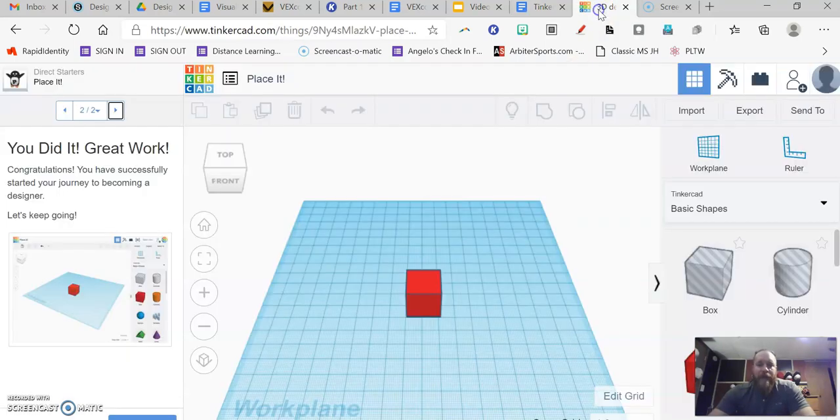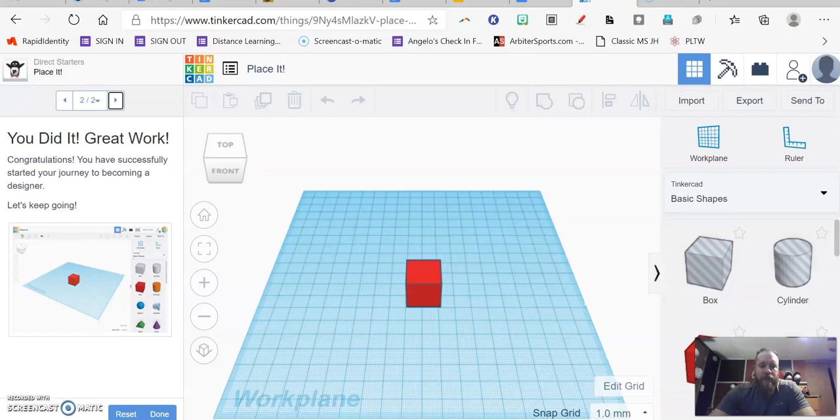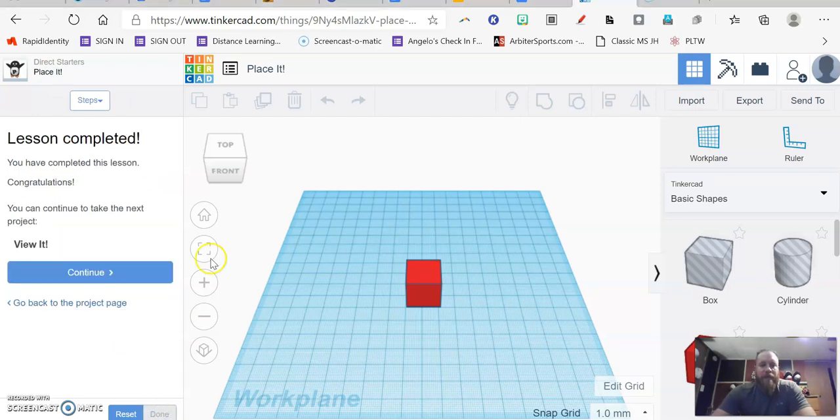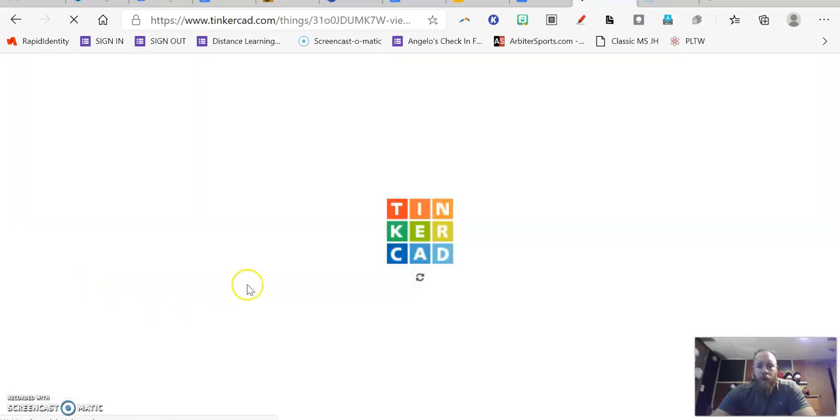So if I go back to TinkerCAD now, there's a couple different ways that you can do this, down here on the menus over here on the left. I can just click Done, the blue button that says Done. That tells me that the lesson was completed. I can continue because it says right here on the left, you can continue to take the next project. The View It one, I click Continue, and now I can work through this one.